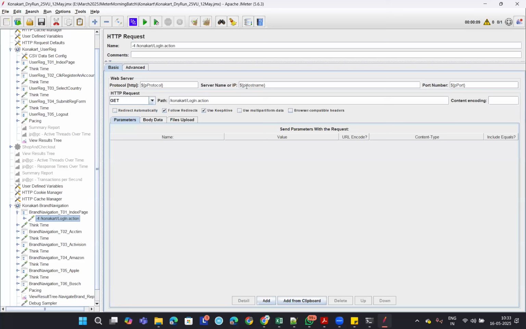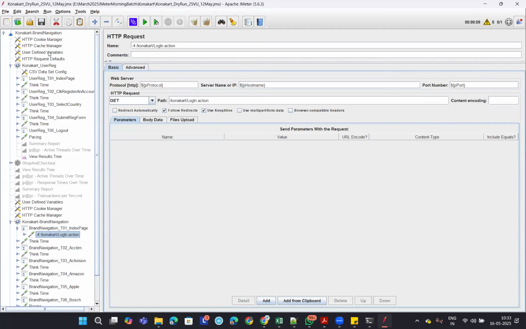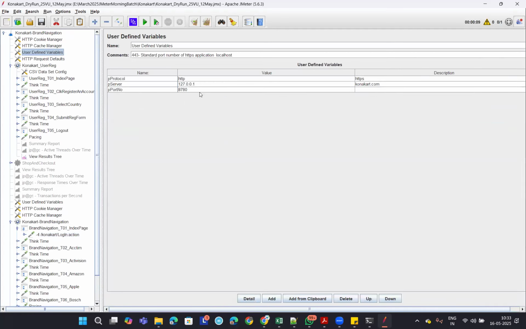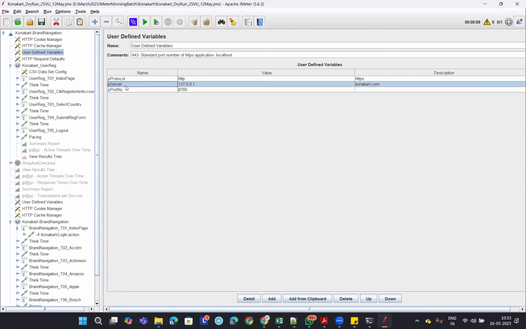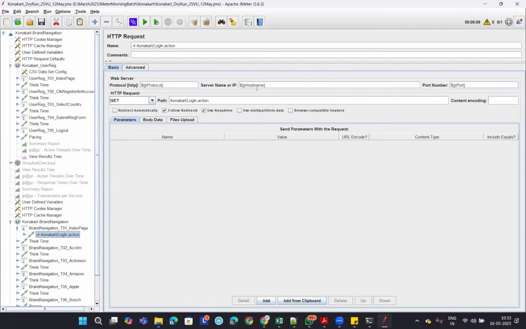Now see, he gave P host name as the server name, isn't it? So I should also give the same thing here. Will it work if it is like this? Here it is P server, right? So understand, guys. Here I gave P server, but in Krishna's script he gave P host name. Will it work now? No, it will not work. Obviously, it won't work. So we have to give the same names, isn't it?